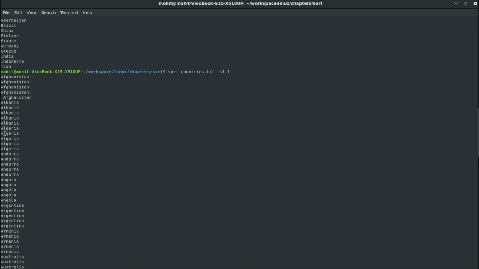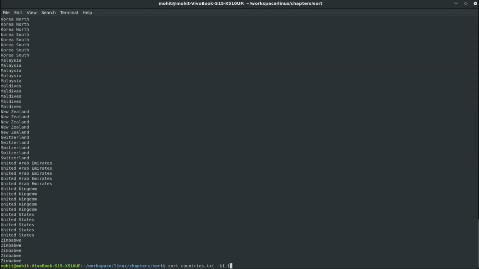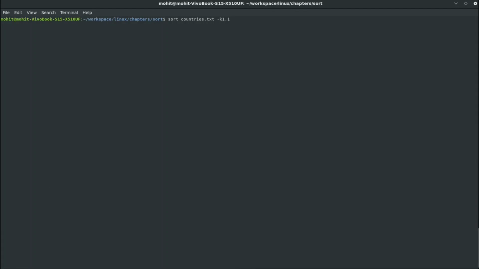But what if I want to sort with the second character? That is, for Afghanistan, I want to have F, and for Albania, I want to have L. So I can specify, let me just clear it, 2 here. So it will sort with the second character of that line.